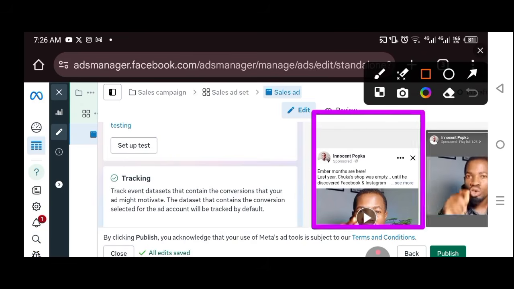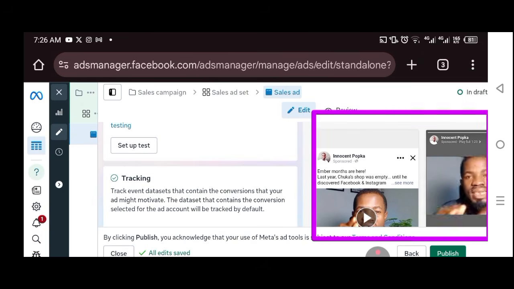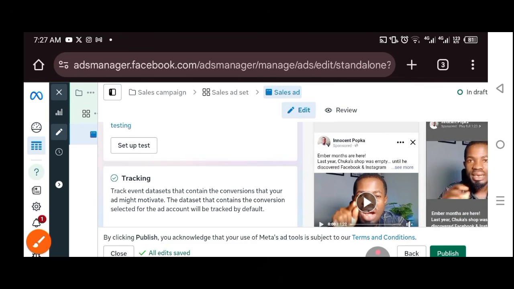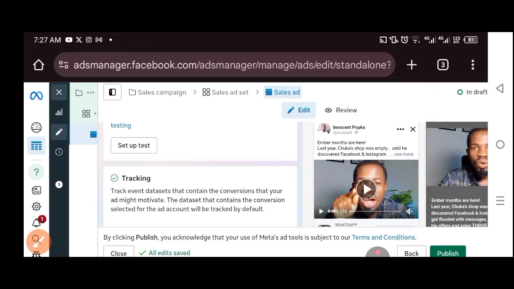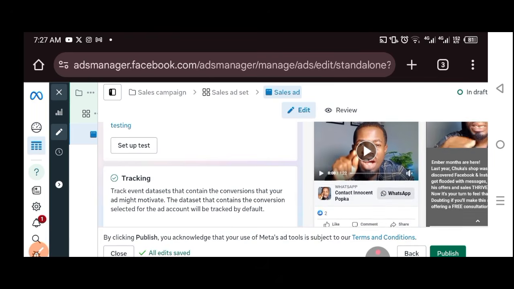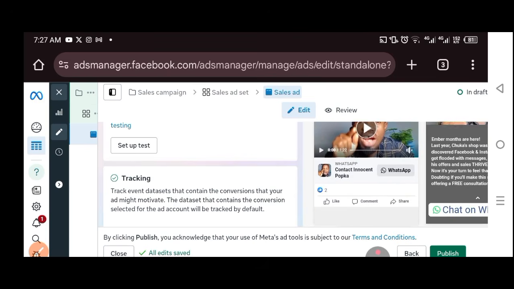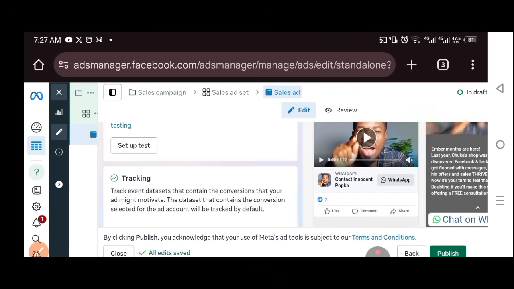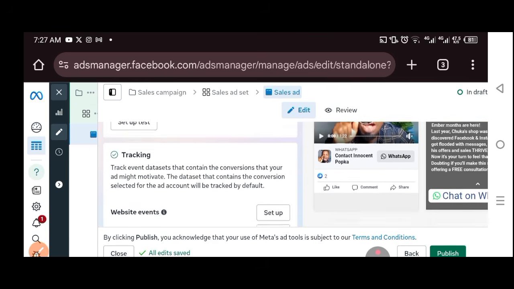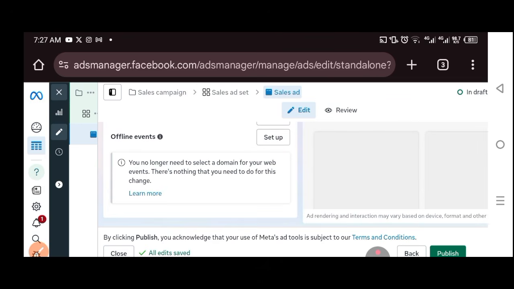On the right hand side, you will see your ad preview here. The ad preview will show you how your ad will look when it appears on Facebook. You can see the Facebook page name. You can see sponsored under the text that I inputted, the video, everything. You will see the call to action button is here. That is how it will look when they approve it on Facebook. Then scroll down, you will see tracking. You don't need to track anything there. Facebook is going to track for you, right?